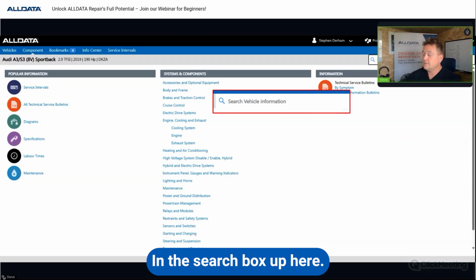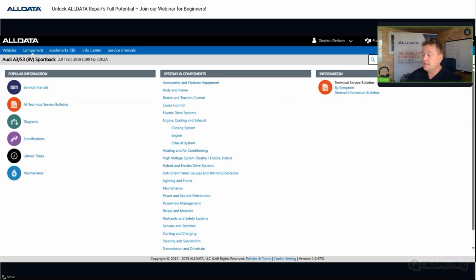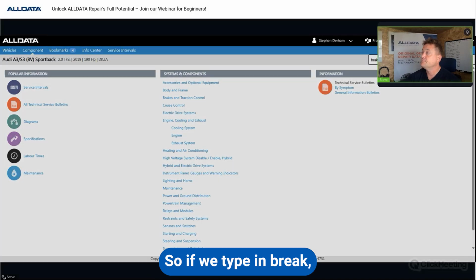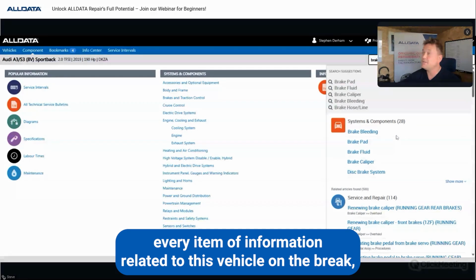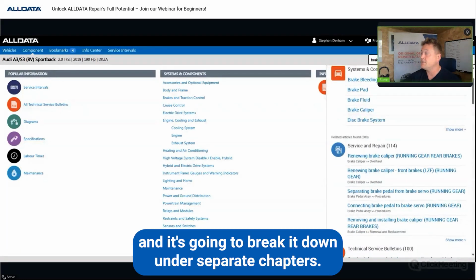In the search box up here, you can type anything that you want that's relatable to any vehicle, and the search synonymy in there will find that for you. So if we type in brake, just as an example, that's going to pull through every item of information related to this vehicle under brake, and it's going to break it down under separate chapters.